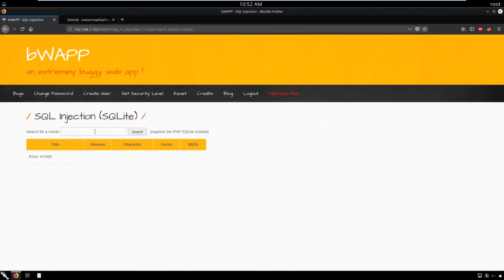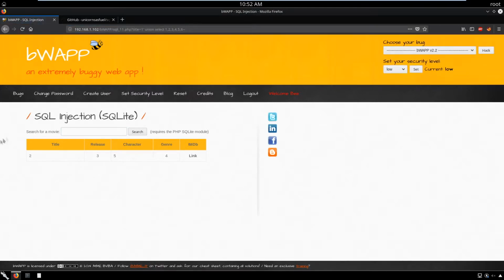Okay, nice. So now we know we have 6 columns, and let's use the URL now since it's easier to use. So one union select 1, 2, 3, 4, 5, 6, comma separated, and then specify the terminator just after the 6. So click enter, and we see all the available columns which are vulnerable to some attacks.